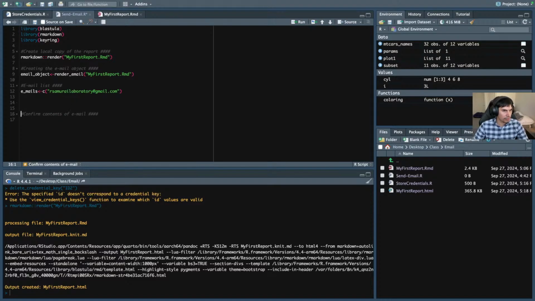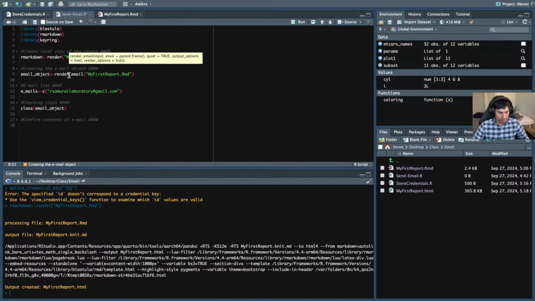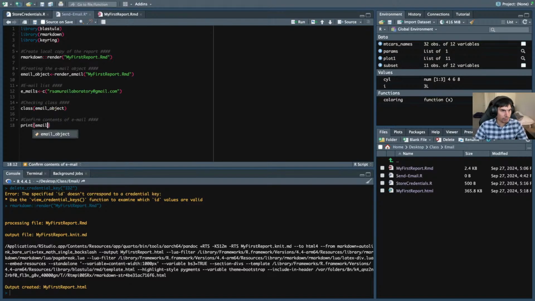But before that, if you're interested, we can also check the class. Here we can say class email object. That will just tell us if it's fine. Then we can confirm the contents of the email. We can use print email object, and then finally sending the email.